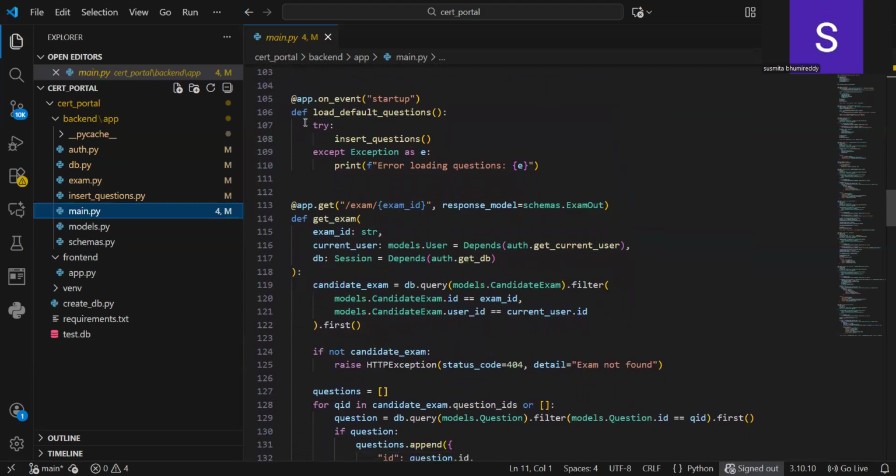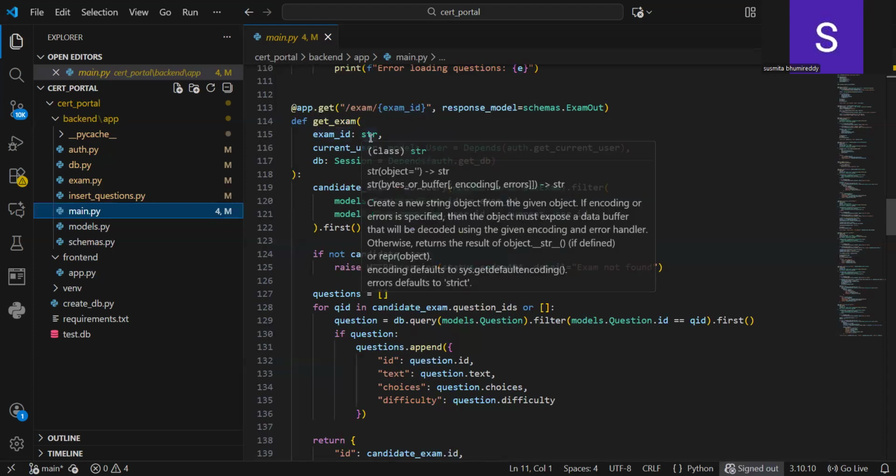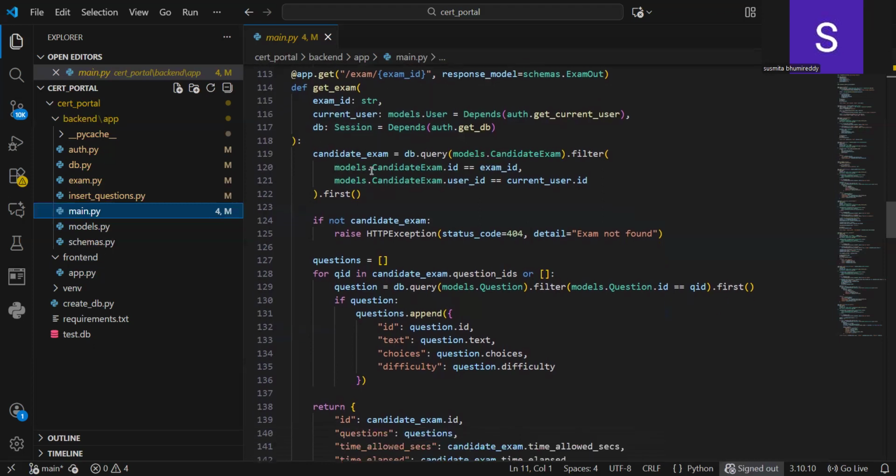This is used to load the questions. So this is an exam endpoint. So if we want to start the exam, we need the exam ID. That will be taken as a string. And this is a current user, which will be taken from the user table. And this is a database session.